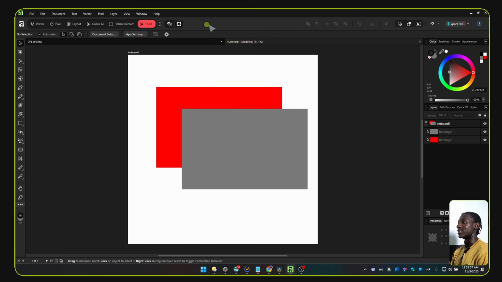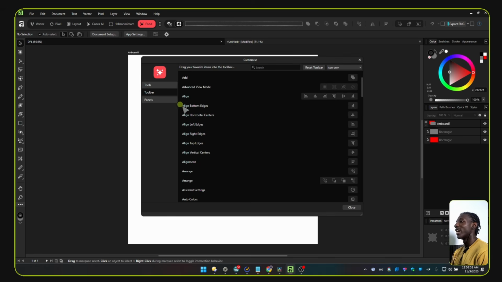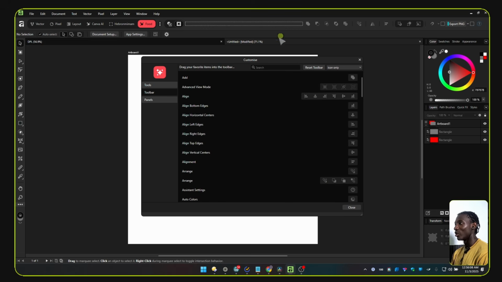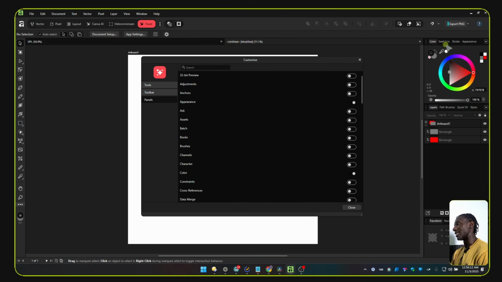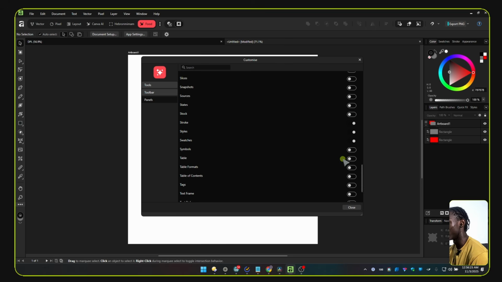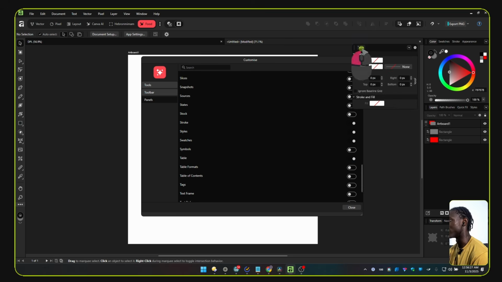So now let's start customizing our own studio. I'll right click and say customize toolbar. From here, you have tools, which are these. You have toolbar, which are what you can put here. Then you have panels, which is the same thing as windows I mentioned earlier. Unlike on this Windows section where you select, here you toggle on or off. So let me go back to that table here and toggle it on. Now you see it's back.